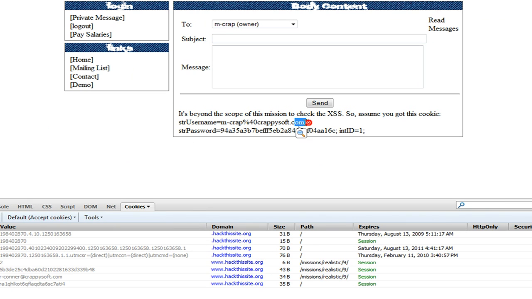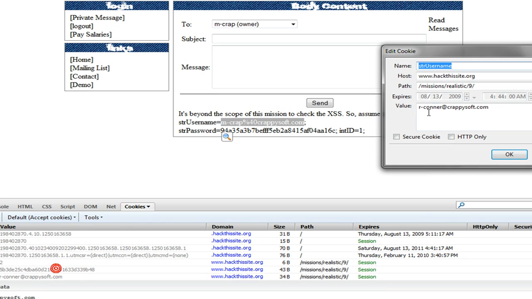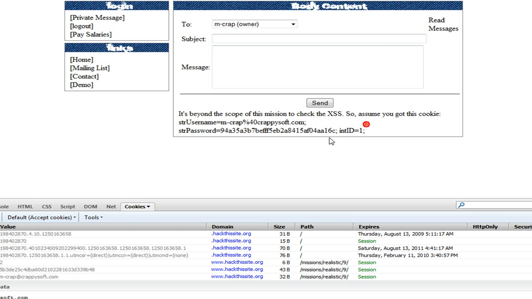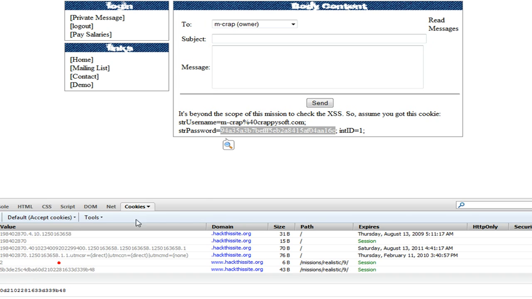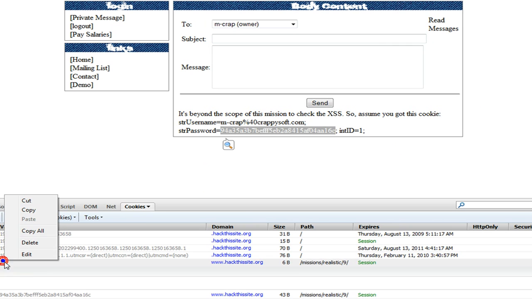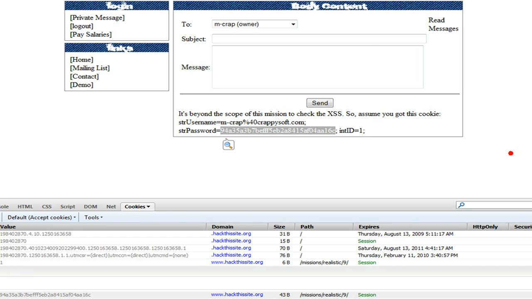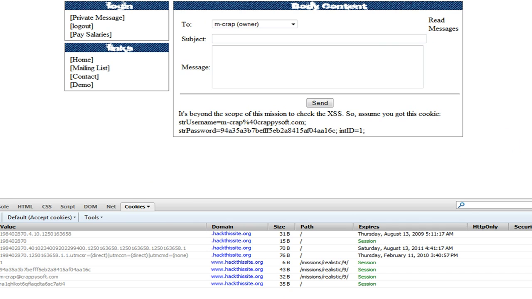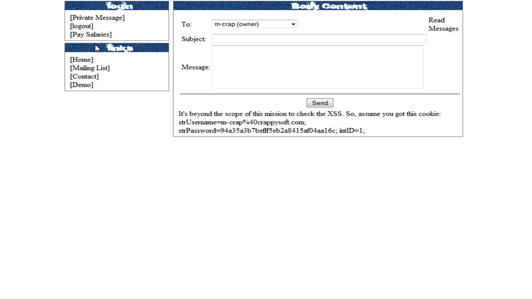Our username's right here. I'm going to go ahead and edit our str username with the admin's. I'm going to take his hash, replace that with mine, and take note of his ID and change my ID of 2 to 1. If the site was actually secure, what they would want to do is make their sessions unique. But regardless, we are now logged in as the admin.